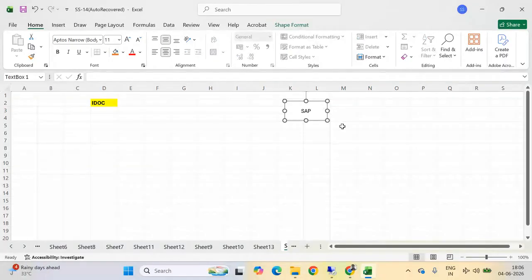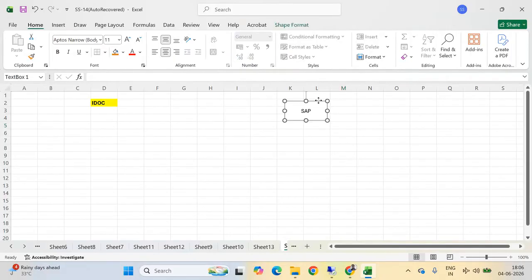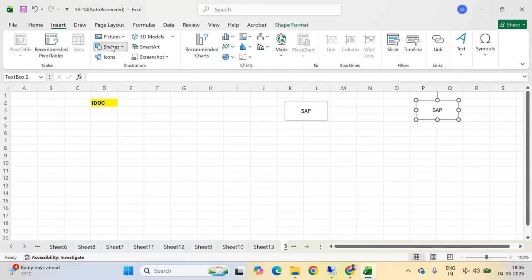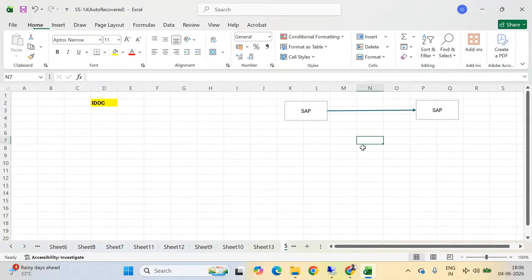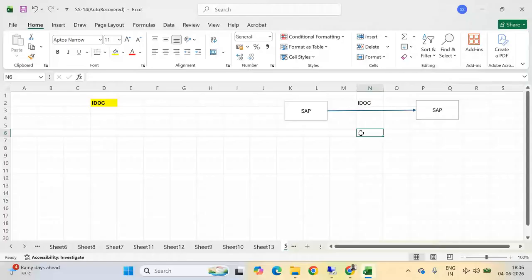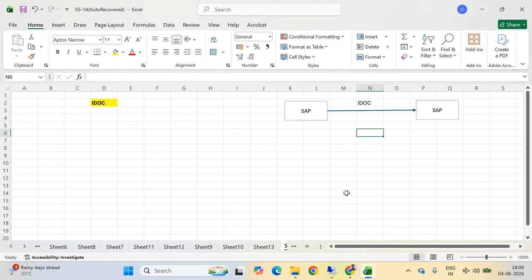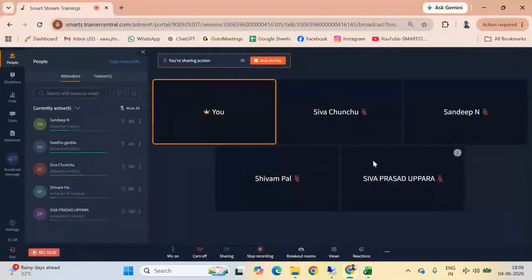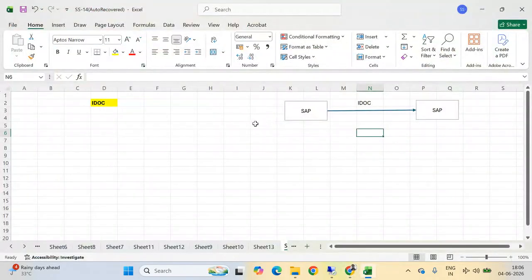If it is an SAP system only, that is one approach. If it is a non-SAP system, a different approach is used. This is only for SAP to SAP. So if you need to replicate any data from SAP to SAP, IDOC is involved. This is an SAP-delivered object, the intermediate document. Through this IDOC, we are replicating the data from one SAP system to another SAP system.